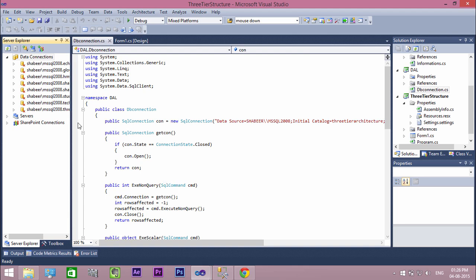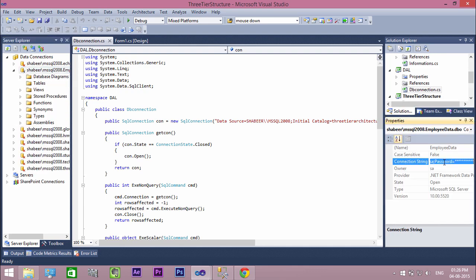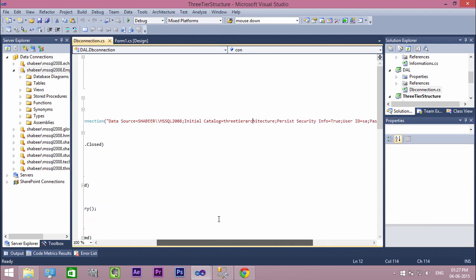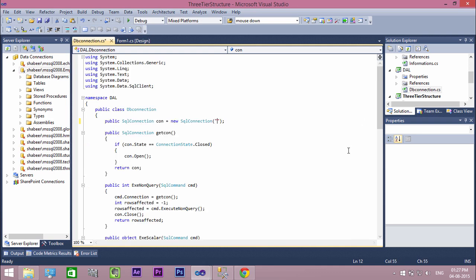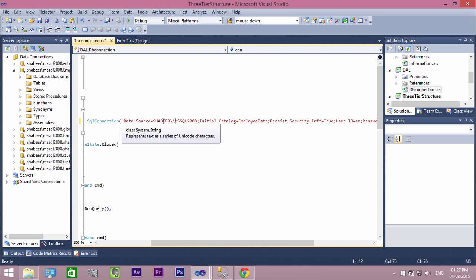Now select your data connection and copy the connection string from the Properties window, and paste it in the SQL connection object. Type your password and add a slash. In the connection string, initial catalog is the name of your database.